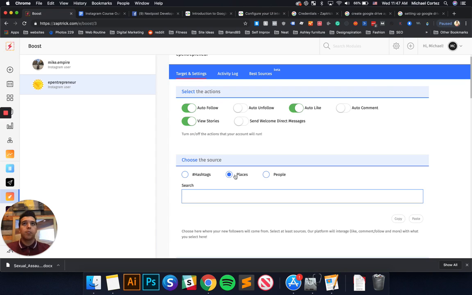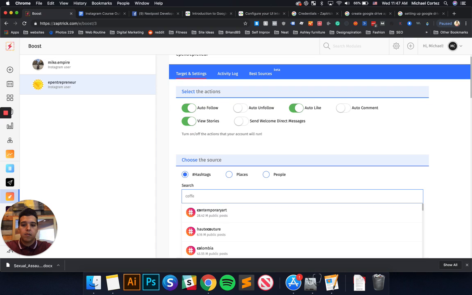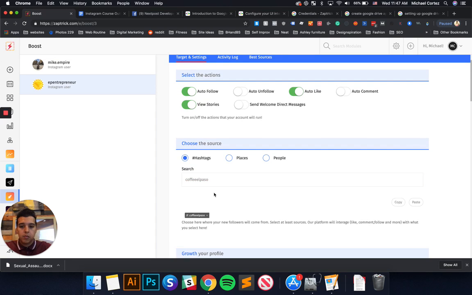If you're maybe a city organization, you'll probably stick to just the whole city niche. But for the most part, it's probably smarter to go through hashtags. So let's say I'm going to go through hashtags that are relevant to coffee lovers in El Paso. I'm going to type in coffee El Paso. Let's see if anything pops up. I saw El Paso coffee come up.